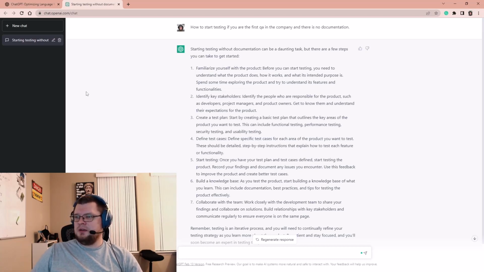Second, identify stakeholders. Identify the people who are responsible for the product, such as developers, project managers, and product owners. Get to know them and understand their expectations for the product. Yeah, essentially what I've said, you want to talk to people that know how the product should work to get a better idea what you will be testing.